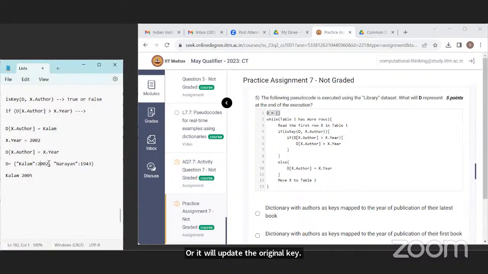So you will have a list, right? Here now, then the next one will be 2005. Same way, what if it goes from 2001? Say Kalam wrote a book in 2001. Read the first row X. If D, Kalam is there.